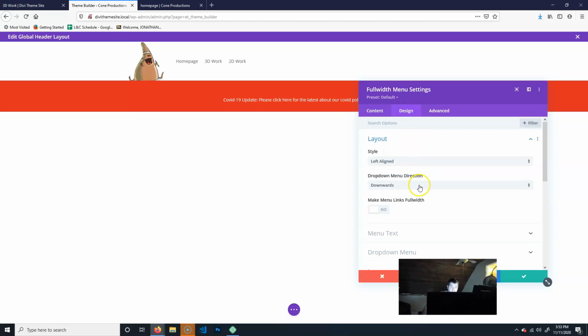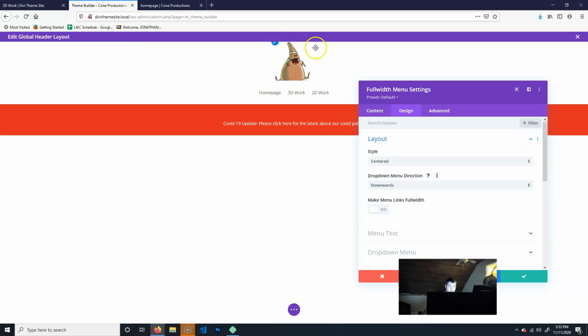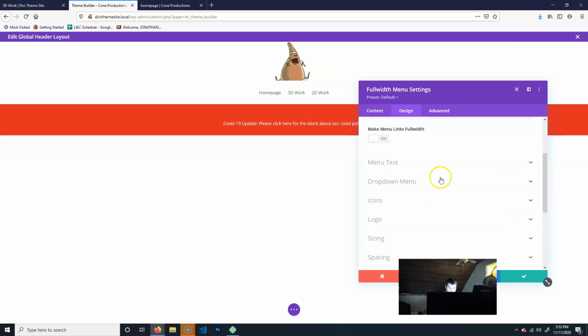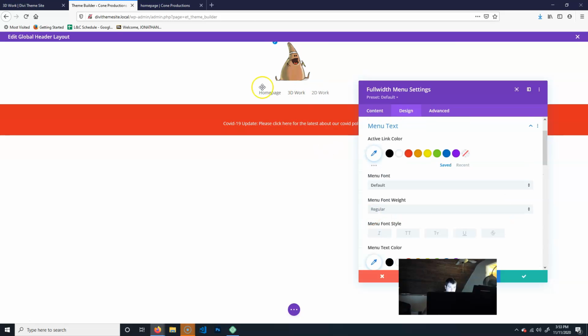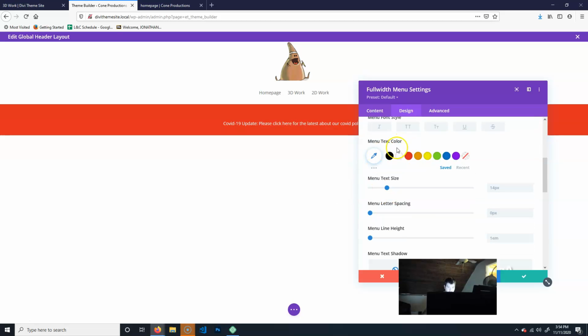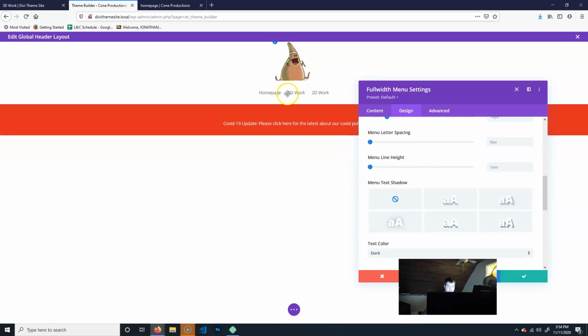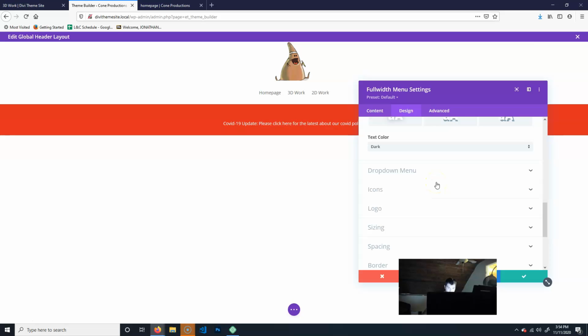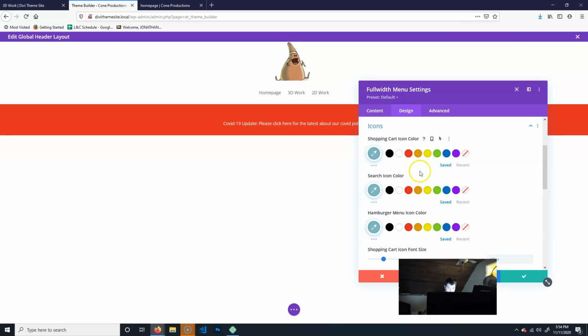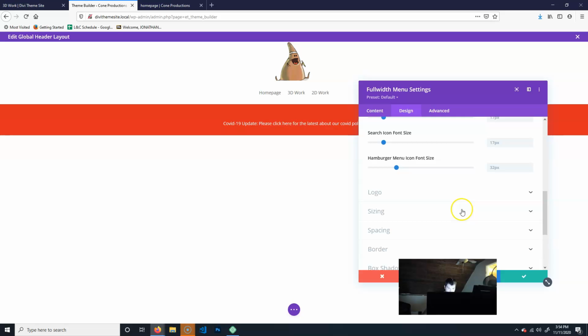So we do left align. Right now the drop downs are going to drop down, but you can do upwards too. Left align. Let's just do centered. Okay, so I think that looks a little bit better. Menu text. If I want to change the color, do the active link and the menu link. The menu is probably the one that you want to adjust because that's the default. And icons, we're not really using any right now.